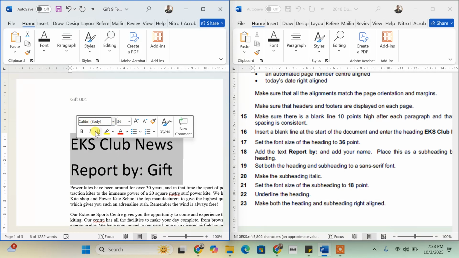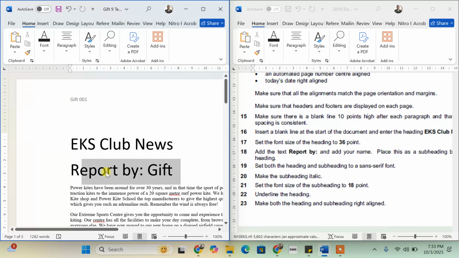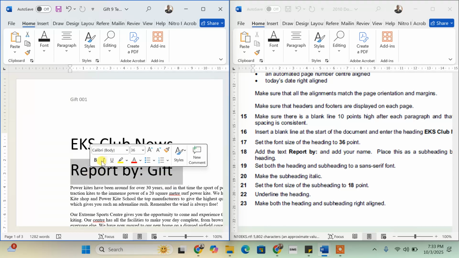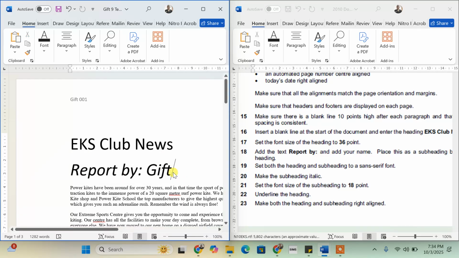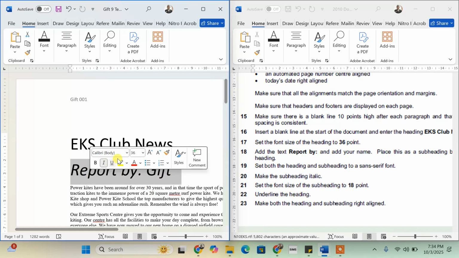These are the easiest versions to go back to. The next one says what? Make this subheading italic. Only the subheading. So I change the subheading to italic. Italic is this I or Control I. That makes the text slanted. Set the font size of the subheading to 18. So I select the subheading and I change the font size to 18.